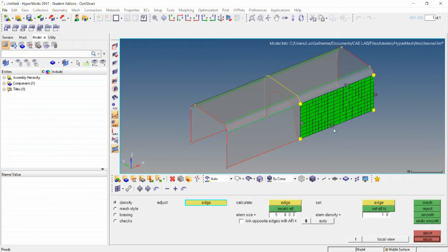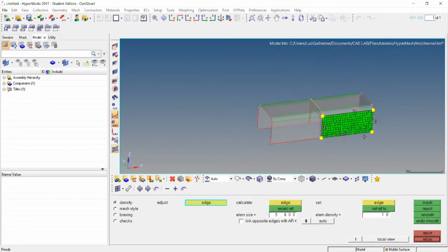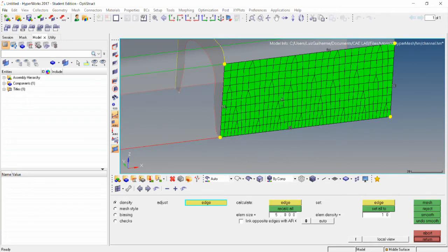And to increase the density of any edge, just left click on the number, and to decrease, right click. To increase by a big amount, we can left click and hold, then tilt the mouse up. When you reach 48, just stop. Click Mesh and it updates. And we can see that we now have some triangles in order to make a transition from 48 elements in the lower edge to 24 elements in the upper edge.